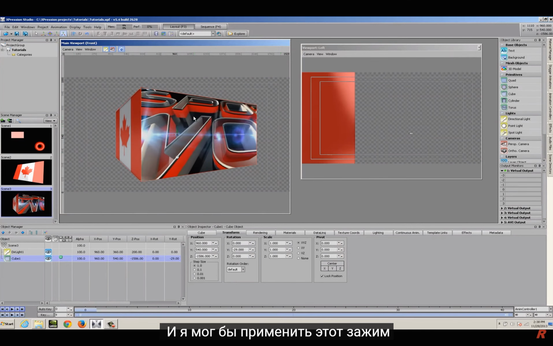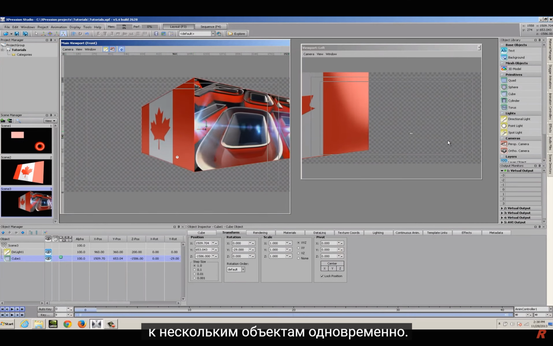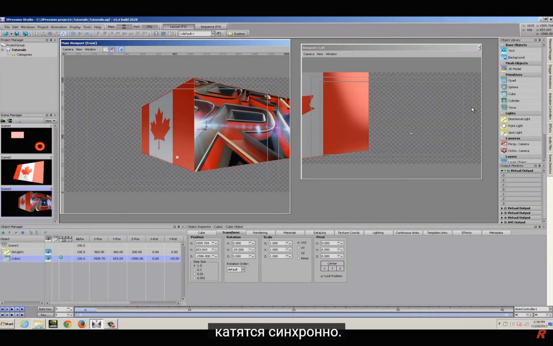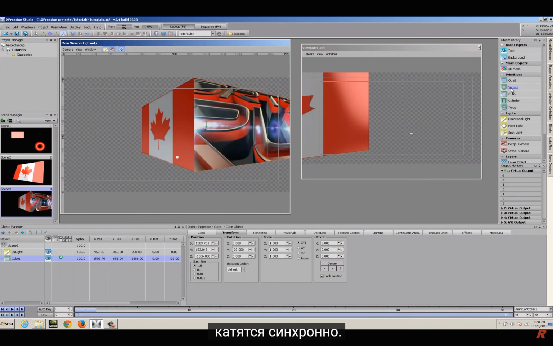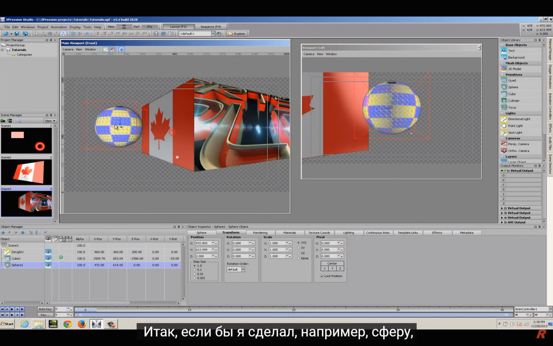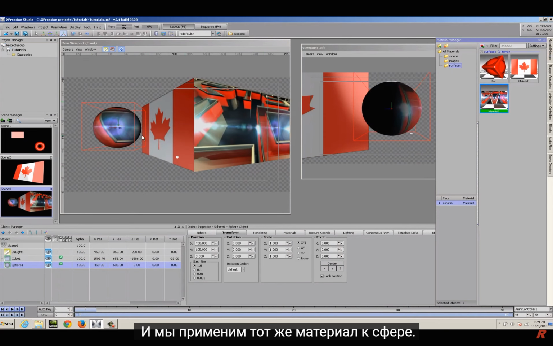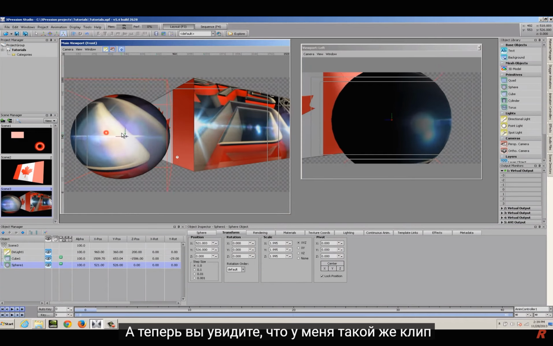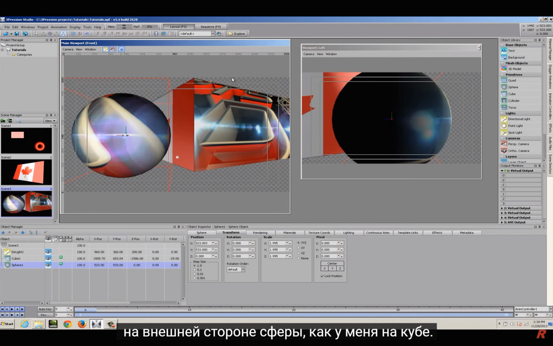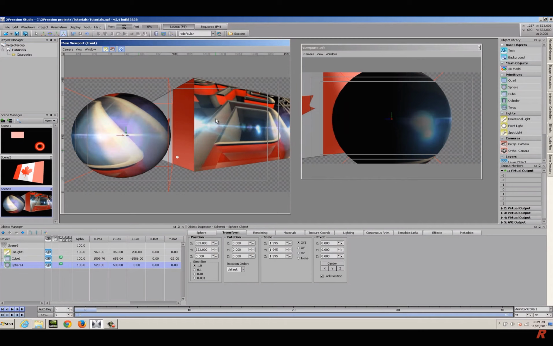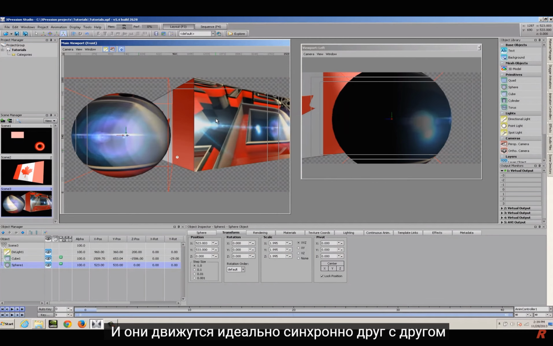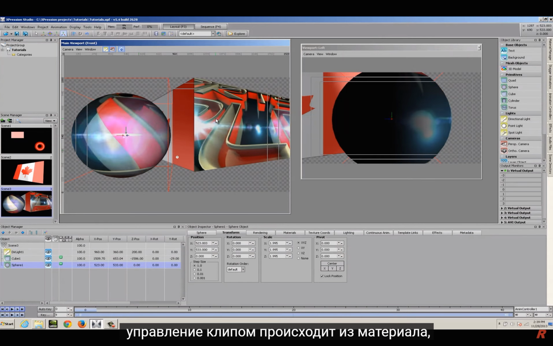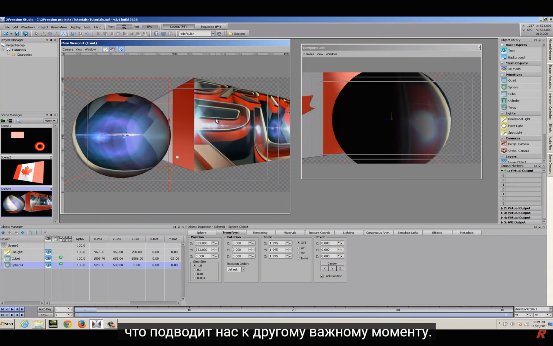And I could apply that clip to multiple objects simultaneously. Because it's the same material applied to more than one object, you'll see that the clips are actually rolling synchronously. So if I make a sphere, for instance, and apply that same material to the sphere, now you'll see that I've got the same clip on the outside of the sphere as I have on the cube. And they're moving perfectly in sync with one another because it's the same material. The clip control is happening from the material. Which leads us to another important point.